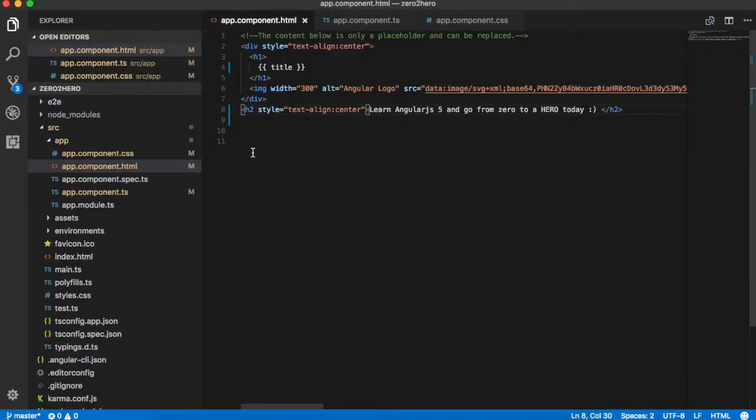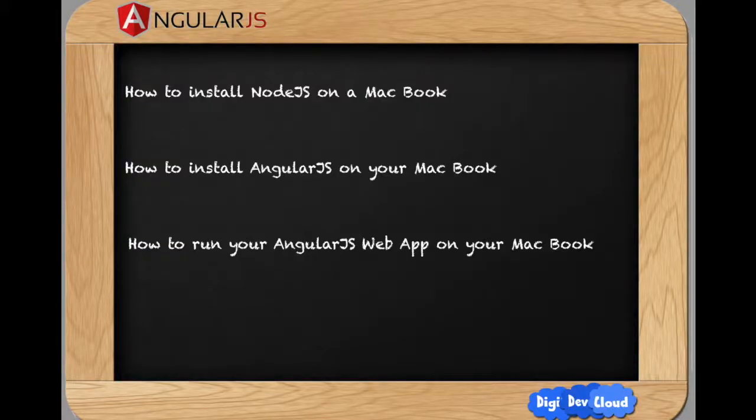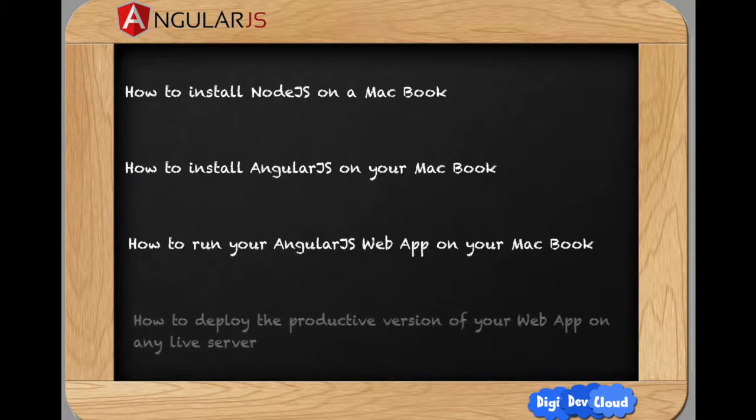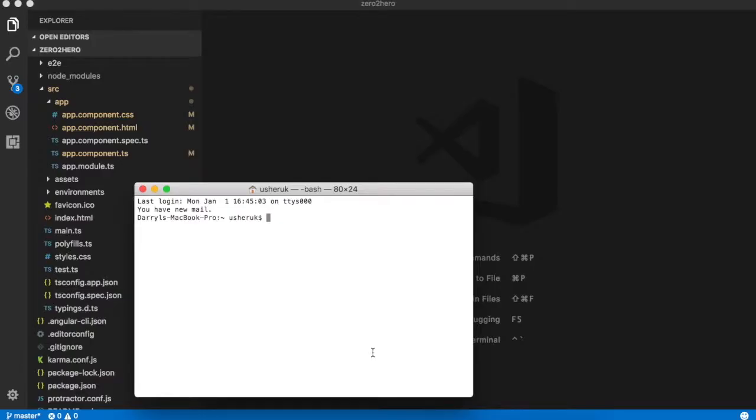Excellent, guys. So that means we now have our app running. We've made some basic changes to it. And we can now look at how to deploy the productive version of our web app on any live server. The method that we'll be using is to create a test version of our app. So we'll go back into the console. We'll navigate to the directory where our app has been created. And once we are there, we are now going to go and build our app.